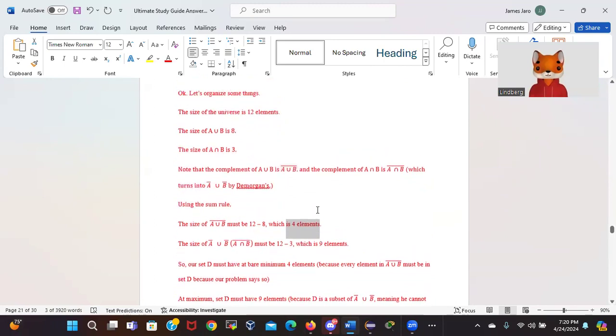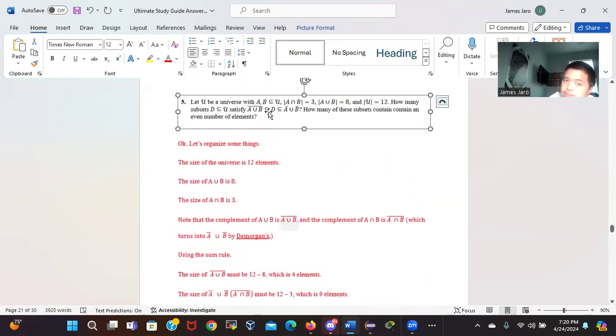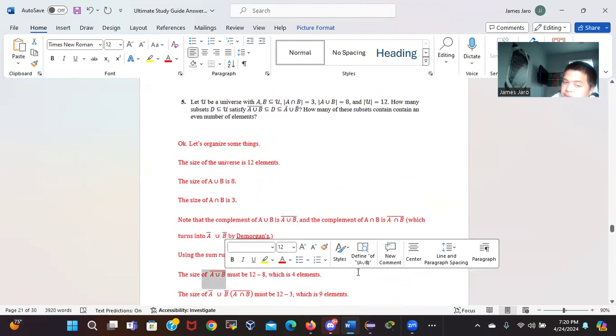Can you just say that again? Yeah. So you see this gigantic complement of A union B? How many elements are in there? How many elements are in this set here?